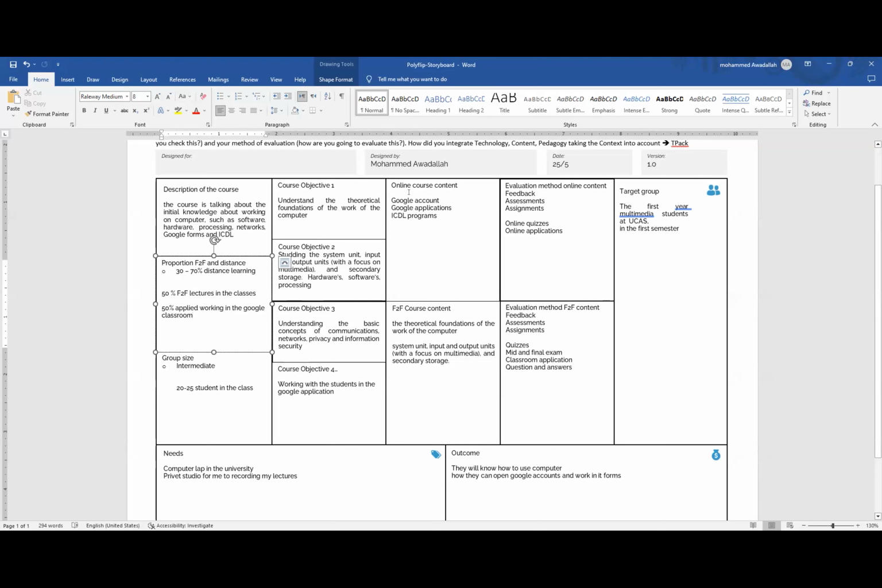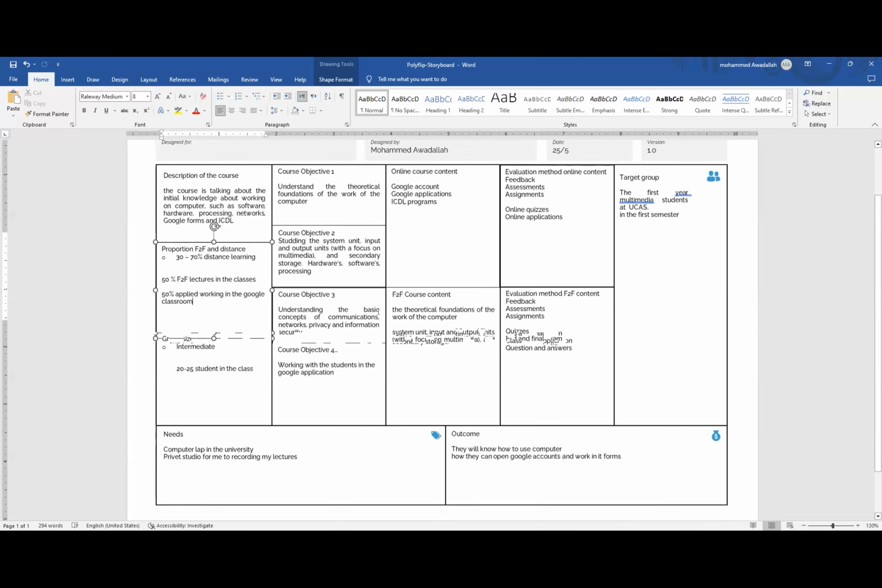Evaluation for the online courses will be online quizzes and online applications that we apply from the Google Classroom. The evaluation for the face-to-face course is from quizzes, mid and final exams, class applications, and research that we ask them to do when we finish the course.